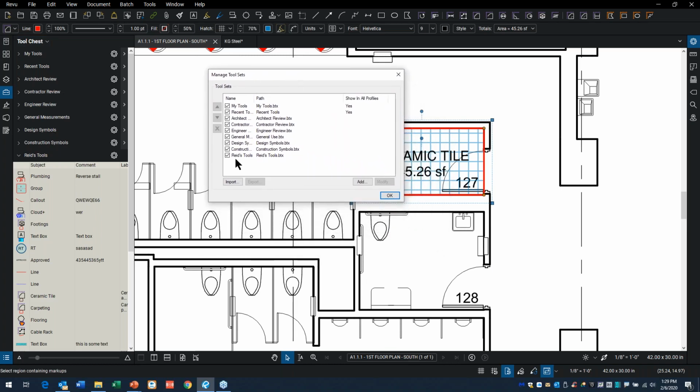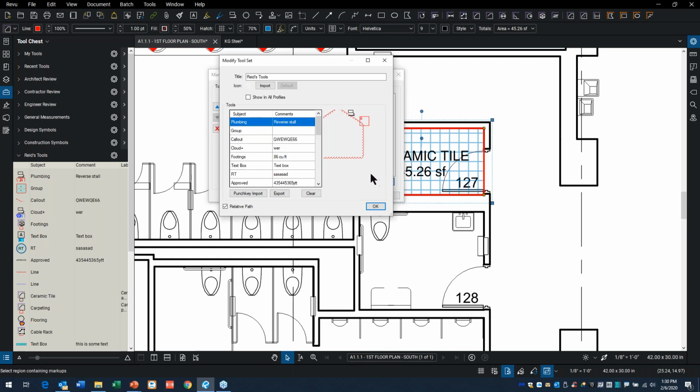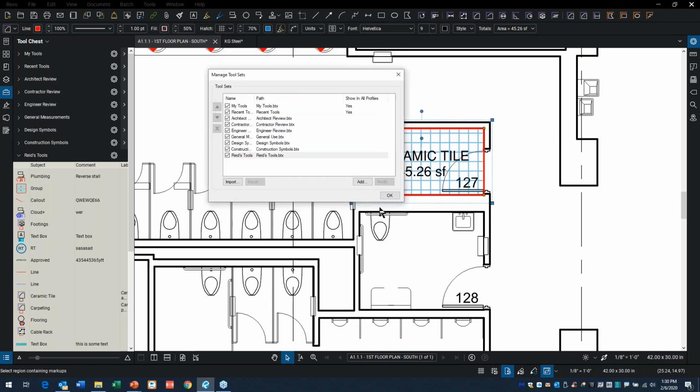Now, Tool Chest has a variety of sets in there already, and I have an option to manage tool sets. In the Manage Tool Set dialog box, I have the ability to choose these and say, do I want them to show in all profiles or not? So I could set these up so they will only show in the profile in which they're created. How do you control that? Well, you would select it and choose Modify. And in Modify, you have an option up here at the top to show in all profiles. So you can turn that on or turn that off. By the way, if you have show in all profiles checked, you cannot delete that tool set. So if you ever get frustrated, you would have to first come in here and uncheck that.